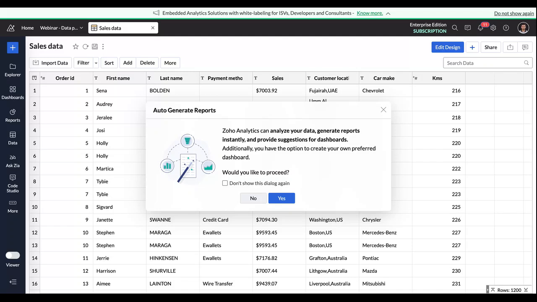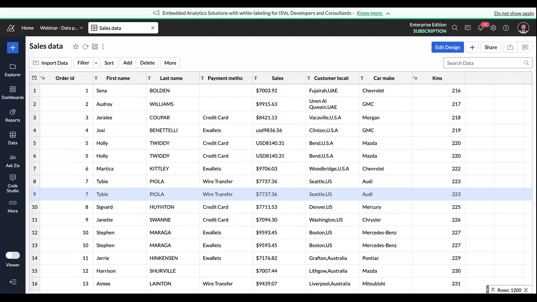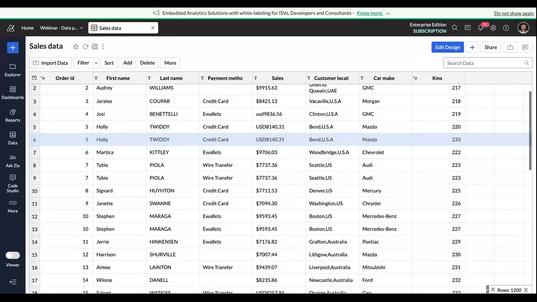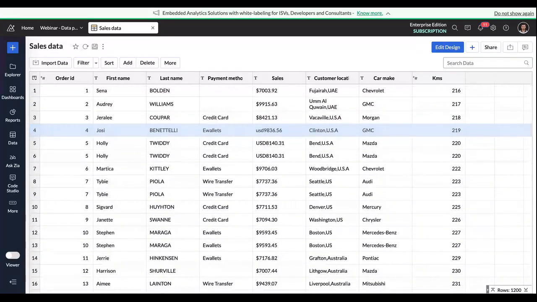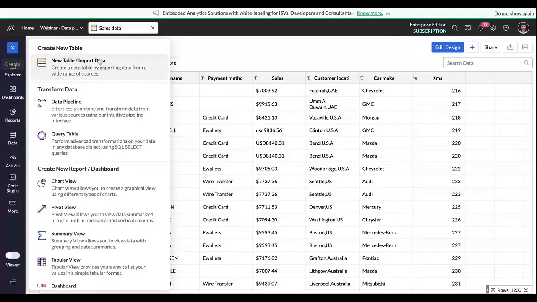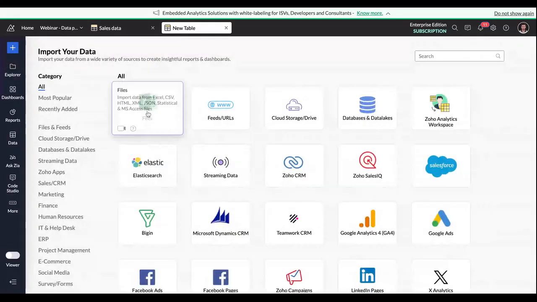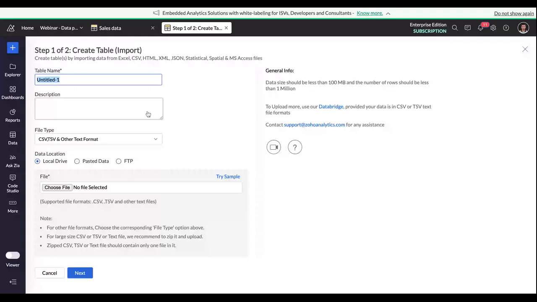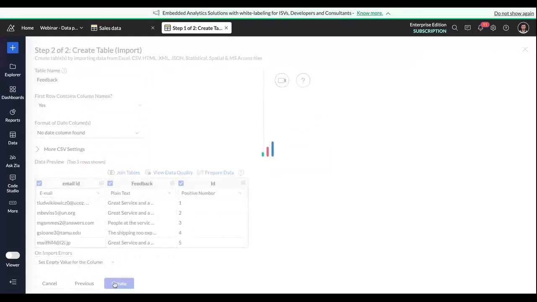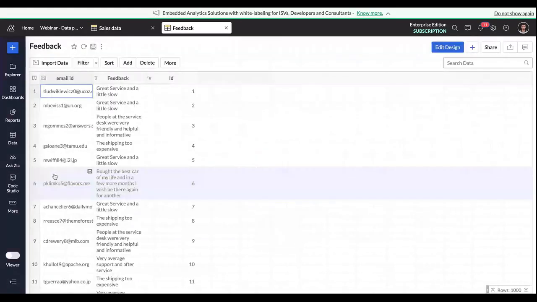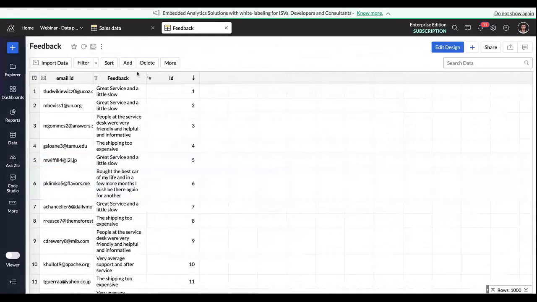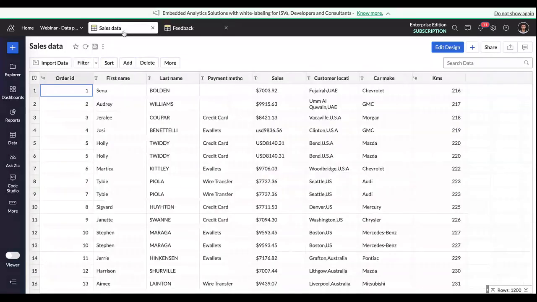I'm now going to give no for the auto-generate reports. I have imported the sales data. Now I'm going to import the feedback data. I'm naming this table as feedback. Again, I'm going to give no for auto-generate reports. So I have imported the data sets, sales data and the feedback data. So we completed the first important step, that is to import the data.